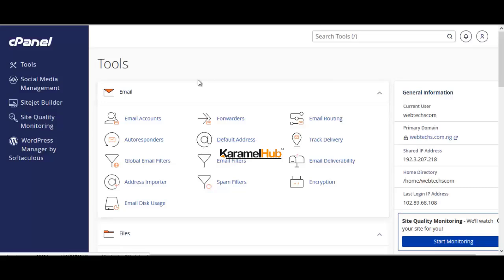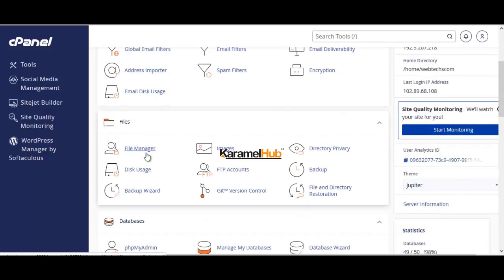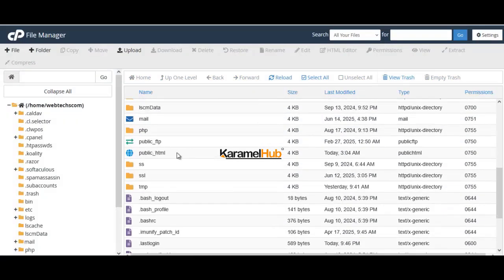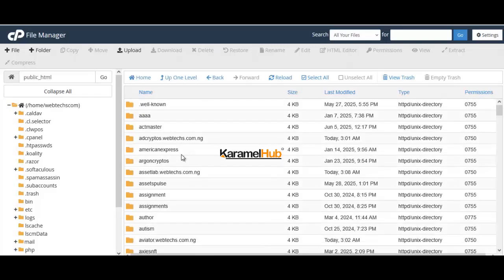All right, so once you have logged into your cPanel, it will take you to this interface which you are seeing right now. All you have to do is look for File Manager right here. Once you click on File Manager, scroll down and look for public_html, this particular one right here. Click on that. Once you are here, you just need to click on upload.